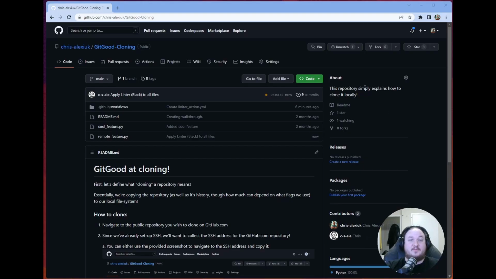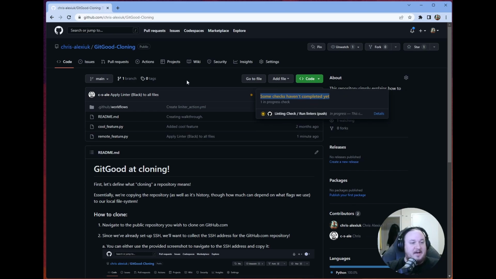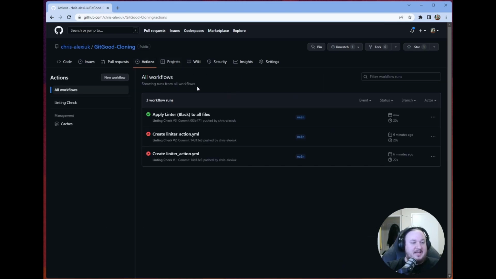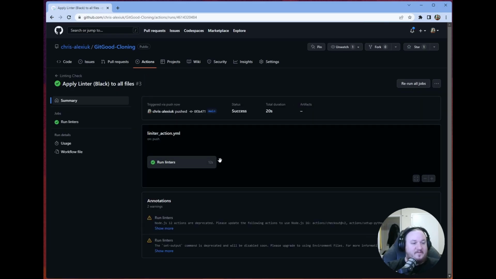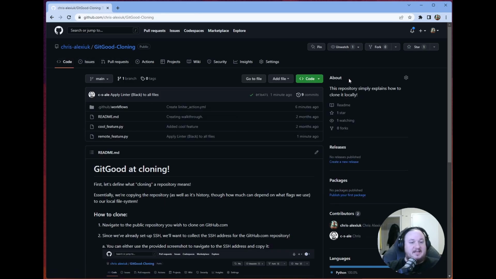Now we're back on github.com. You can see this orange dot at the top of our screen, which indicates that our actions are currently running. If we click on the orange dot, we can actually see information about that particular action and what's happening. And if we navigate to the Actions tab, we can see this "apply linter black to all files," and that this passes our new action. And so it's that easy.